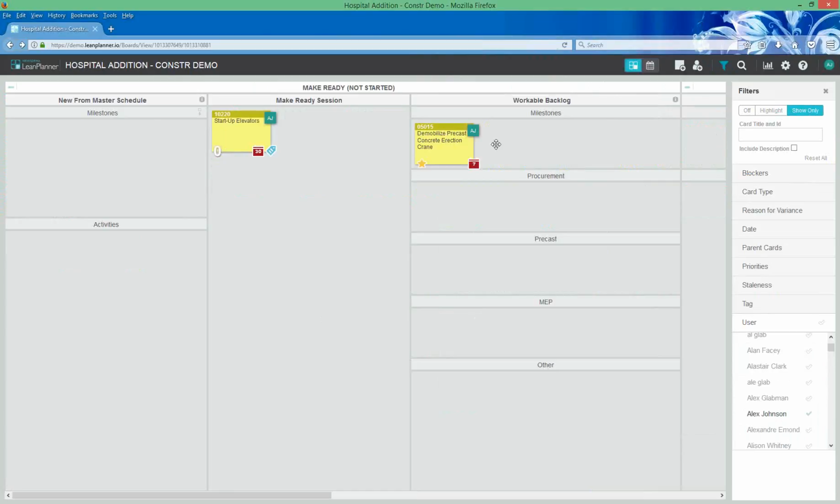And we're going to show only those cards that are mine. And so that would be the first step, right? And there's not a ton of cards on this board, so it filtered down very quickly. But there's different tags on here, right? So this has a different reason for variance than this one.